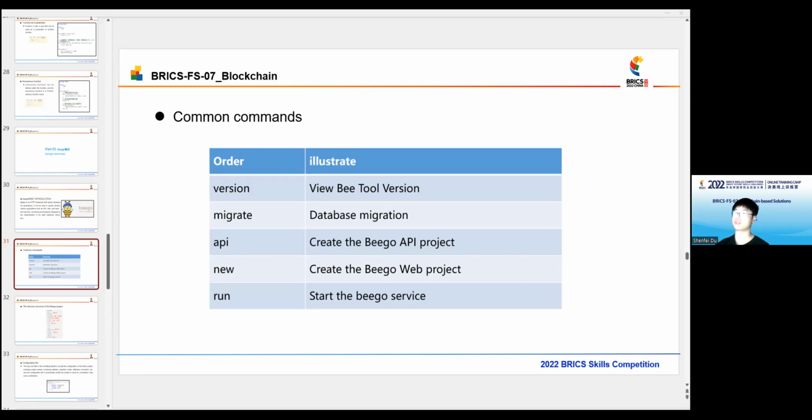Some common commands, such as version. We can view the version of the B tool, and we can do the migration of the database, or create an API project. And we use bnew to create a BGO web project. And when we use brun, we can launch or start the BGO service.